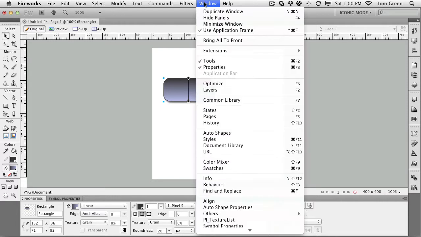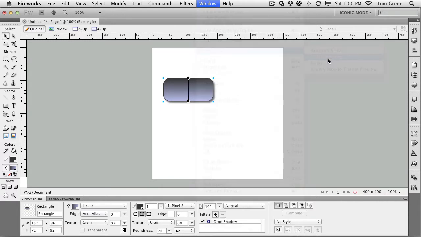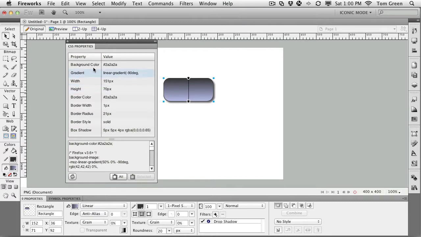So you come to the Window menu, Extensions, and there it is, CSS Properties. When you select the object, you can see that the properties are listed up at the top here, and the whole list of properties is at the bottom. This is what's going to go over to the CSS style. You'll notice that it takes into account the various browsers and what they need to do to render this object.